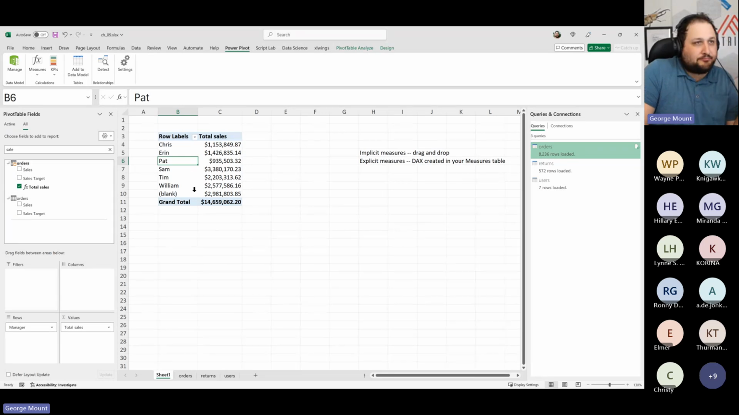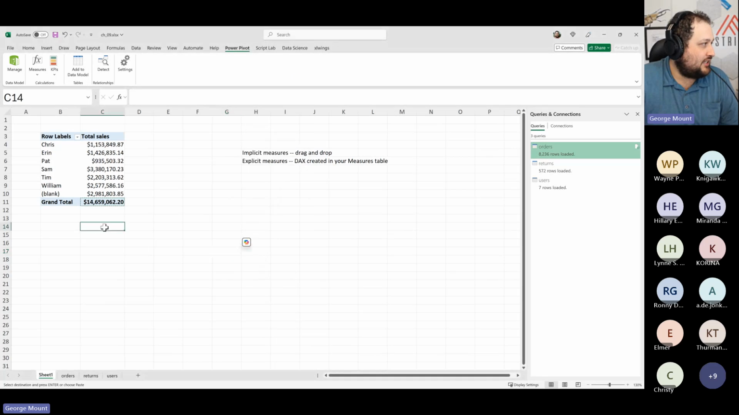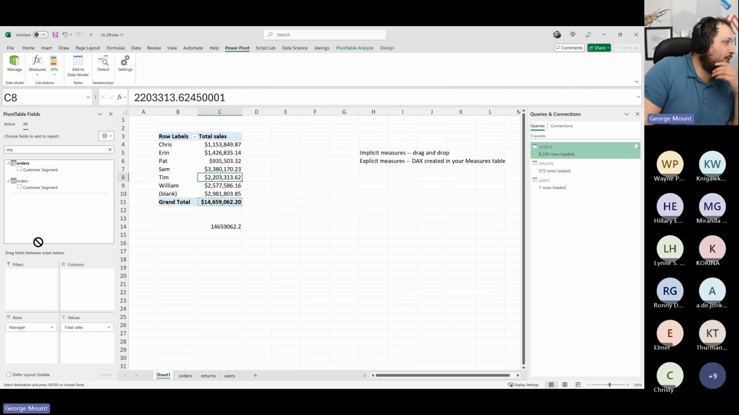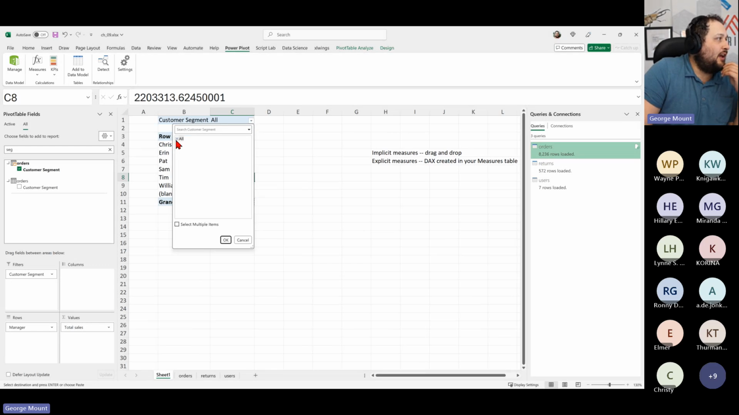So the thing about pivot tables is I've got total sales right here. My total sales, my grand total, is just about $15 million. I'm going to paste this in here. And if I wanted to maybe segment this out, I'm going to add a filter in here for customer segment. And I'm going to choose consumer.